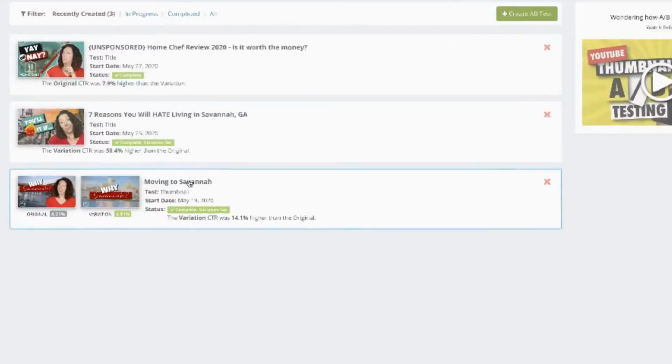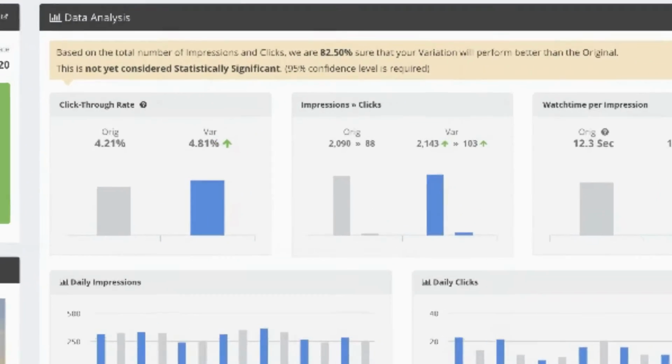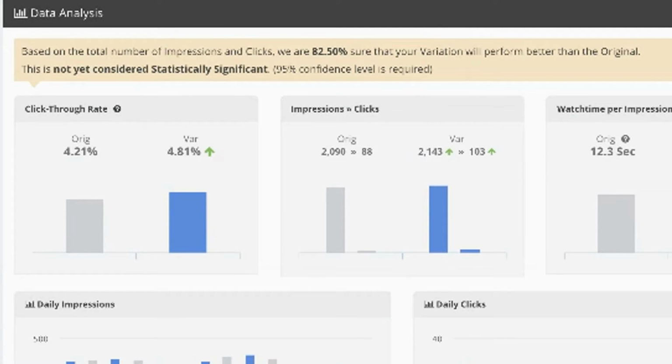So I uploaded my 2 different versions. They were slightly different. They had different pictures as well, but one had my photo and one did not have my photo. So what were the results? The data analysis said, based on the total number of impressions and clicks, we are 82.5% sure that your variation is going to outperform the original. And which one was the variation? The one that did not have my photo on it.